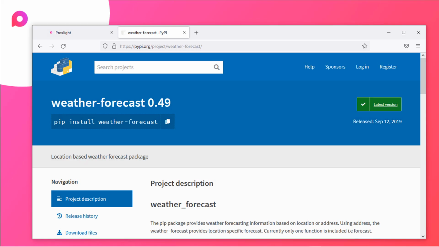First of all, we have to know, what does the weather forecast module do? It is a pip package that provides weather forecasting information based on location or address. Using address, the weather forecast provides a location-specific forecast. Currently, only one function is included, that is forecast. If you wish to know more about it, you can refer to the Weather Forecast PyPI page.